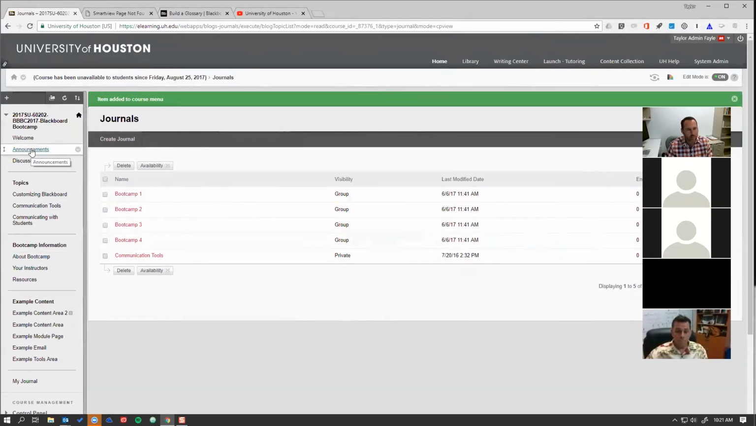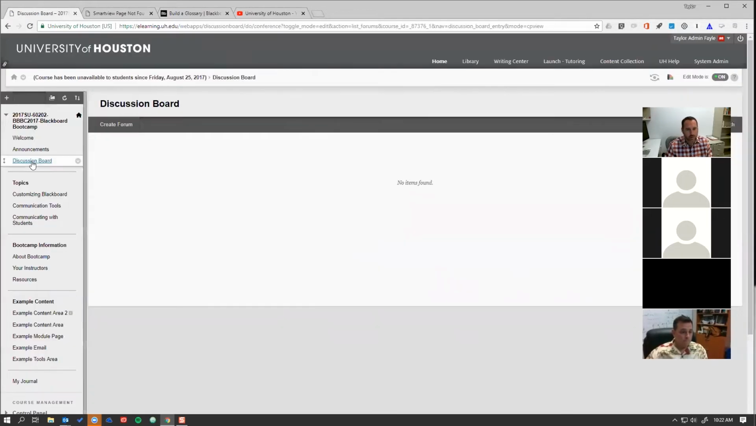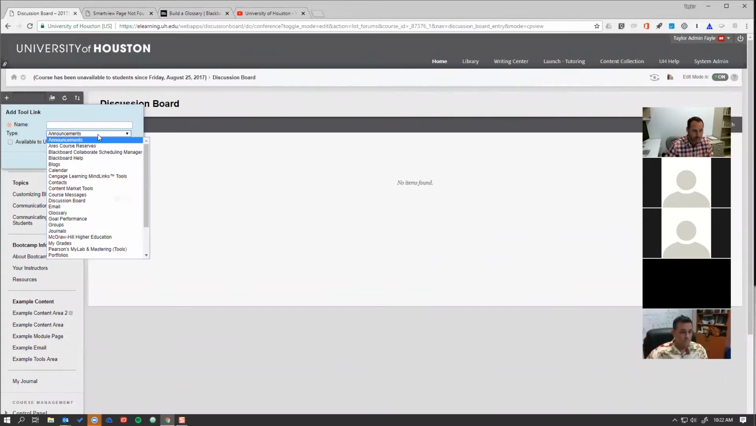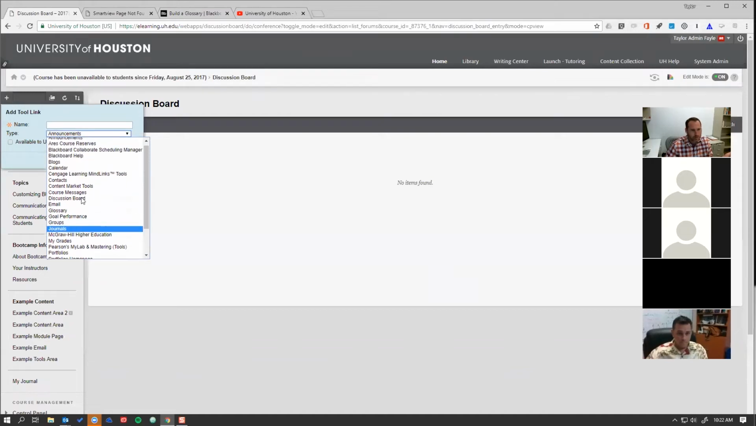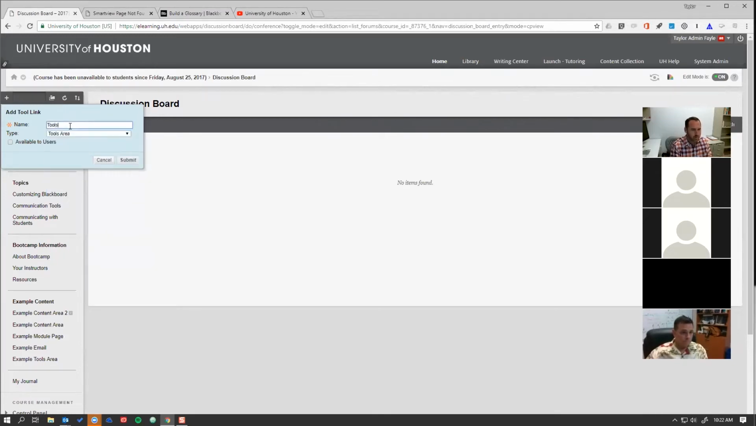Announcements is one of the more common tool links. I've already placed a link there to the announcements area. Discussion board is also pretty common, so you can add a link to your discussion board. Any other tool that you wanted to place there for students to have easy access to can be done. I know calendar is pretty common. Groups is pretty common. There's also a tool for the tools area, so we'll add that real quick, and I'll show you what that looks like.